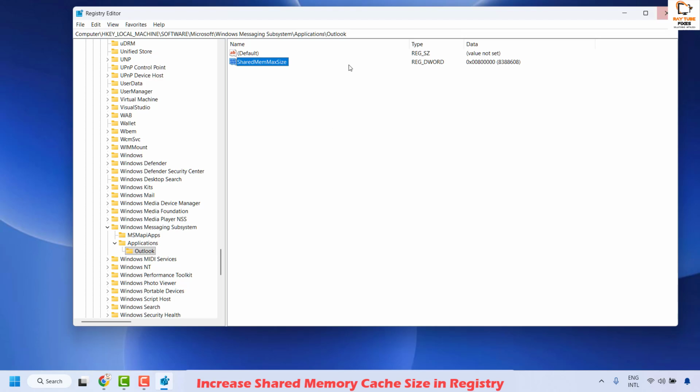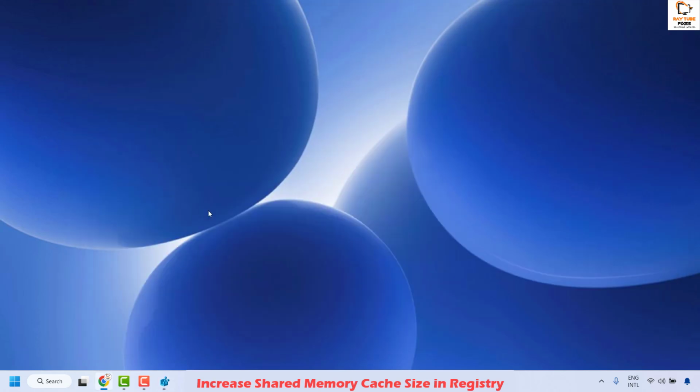So make sure once you have made these changes, close the registry editor, restart your computer and then try to open Outlook. Now all these steps should definitely fix the problem. In spite of trying all these steps, if you're still facing a problem, I would suggest you leave me a comment in the comment section so that I can come up with the possible solution.